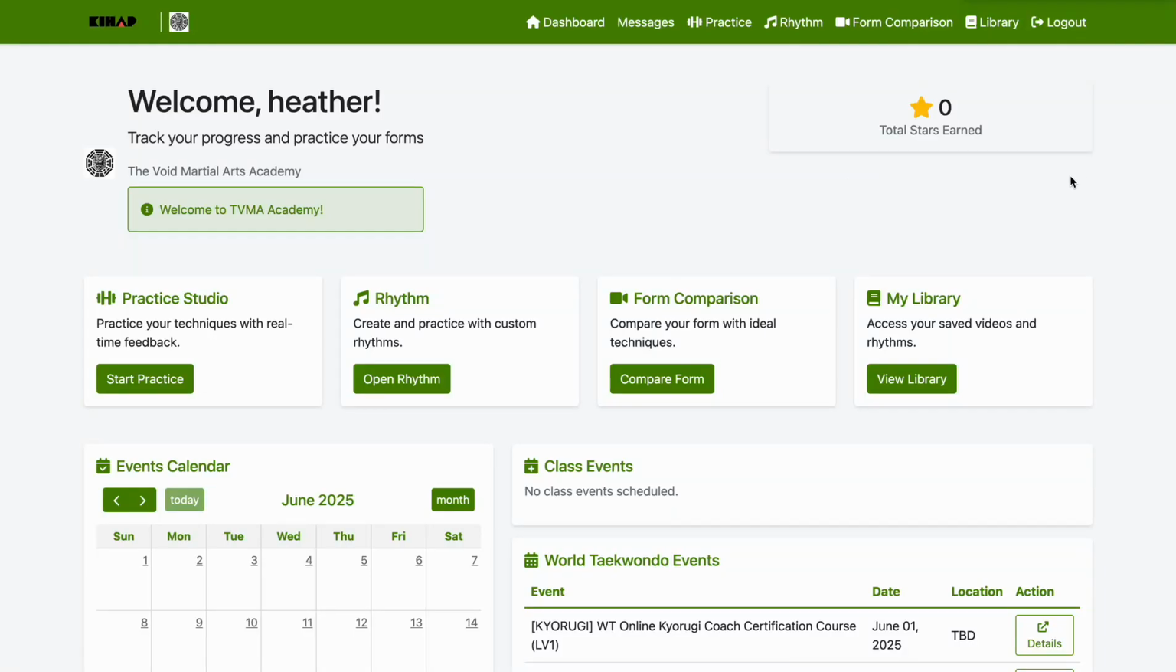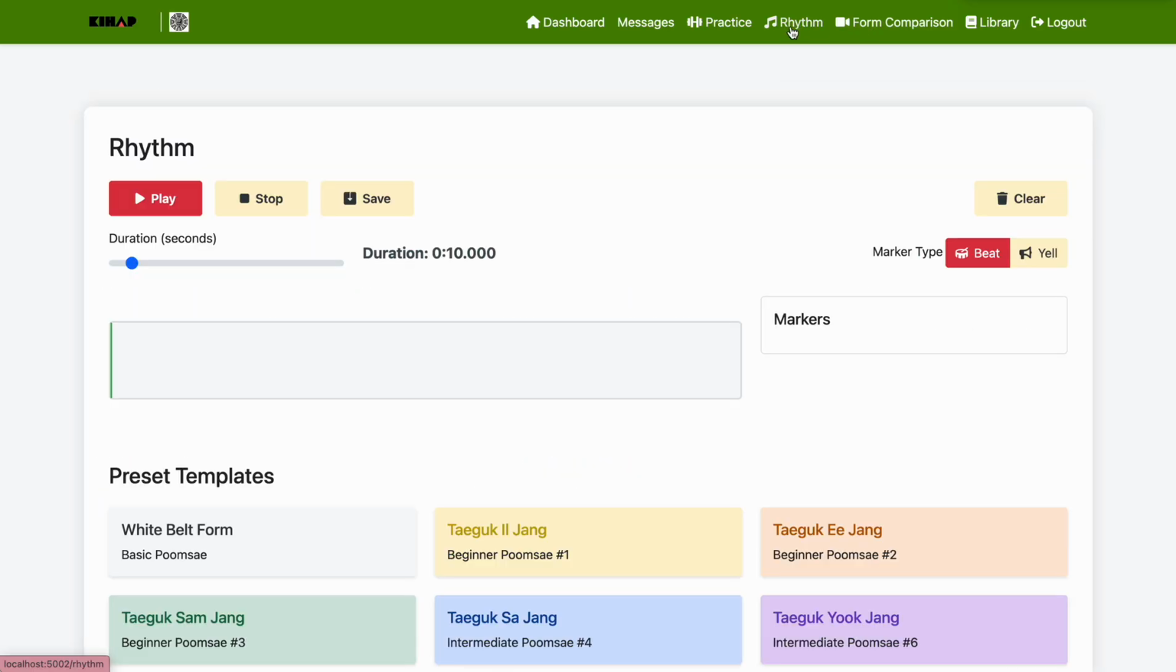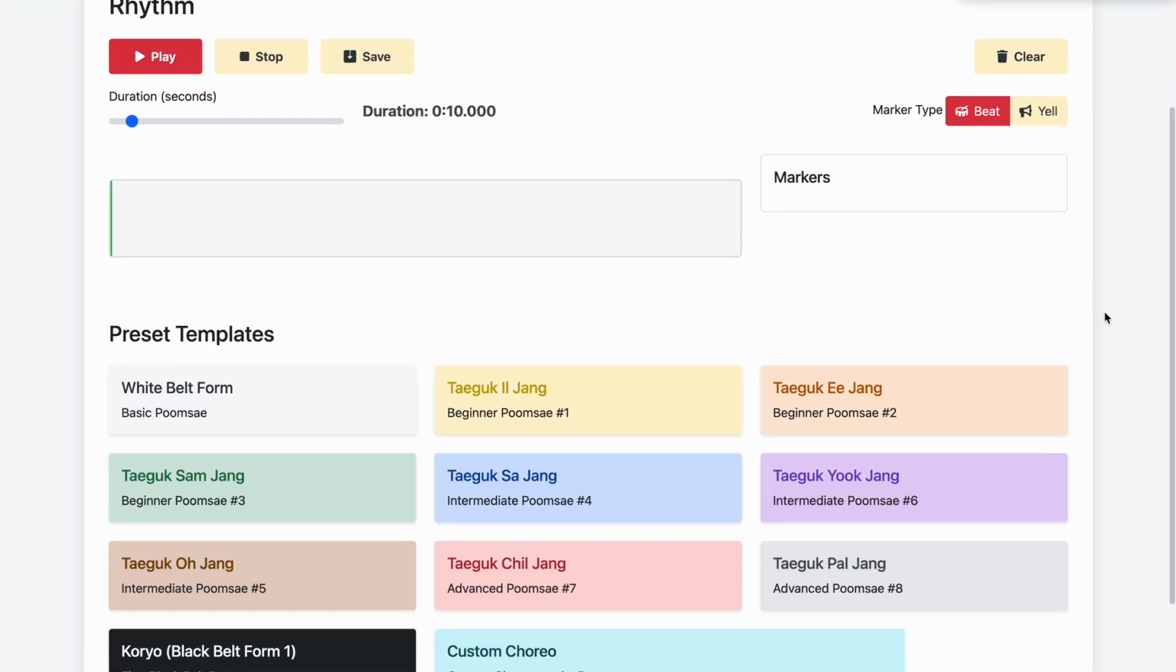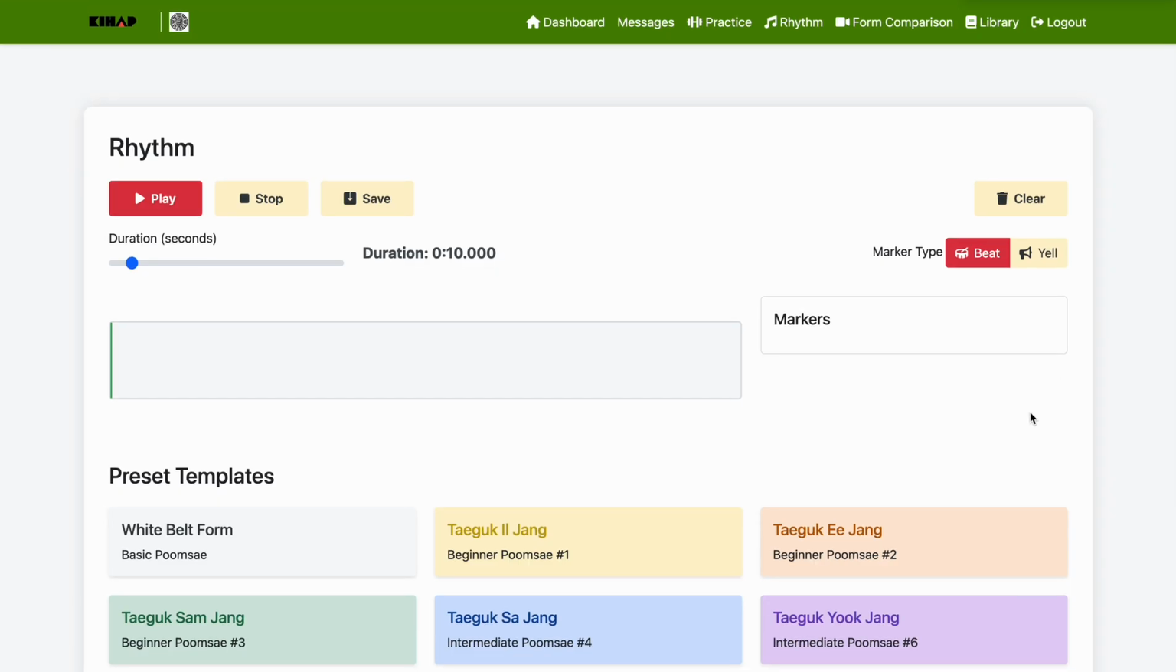Everyone, this is a quick guide on how to use our rhythm tool with Kihap.ai. So you can find that in the nav bar, and this is kind of what our page looks like. It'll start you off with the custom rhythm tool designer, where you can design your own rhythm.